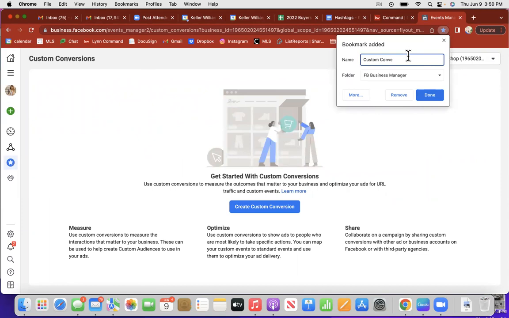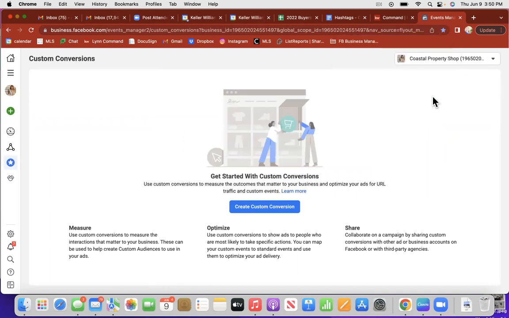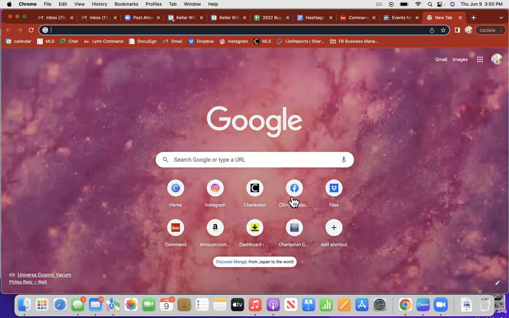Let me explain what this custom conversion is really quick. This is so important, and this is another reason why most do not succeed with Facebook ads. Open up another tab and go back to Facebook. Go back to your newsfeed and let's just scroll through and look at a random ad real quick.